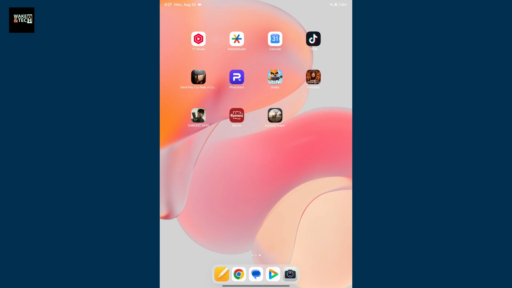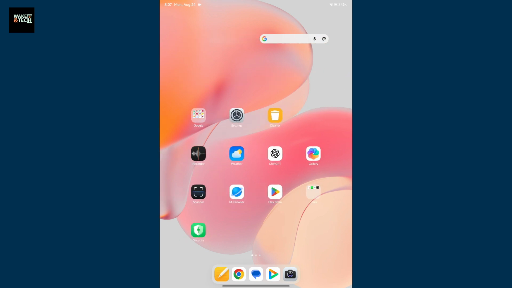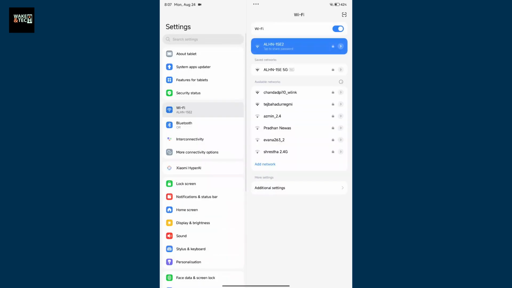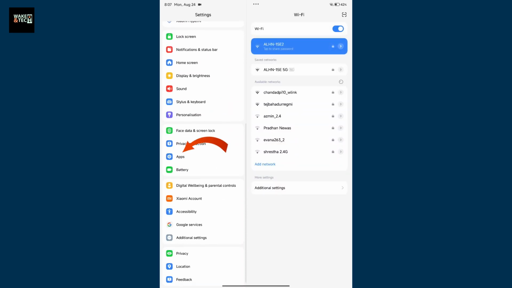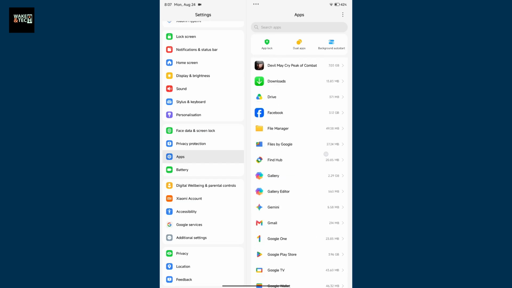Once you have the stable internet connection, the next thing you want to do is to go ahead and open up the Settings app from your Android. Under Settings, scroll down and tap Apps. Inside Apps, go ahead and choose Hunting Sniper.